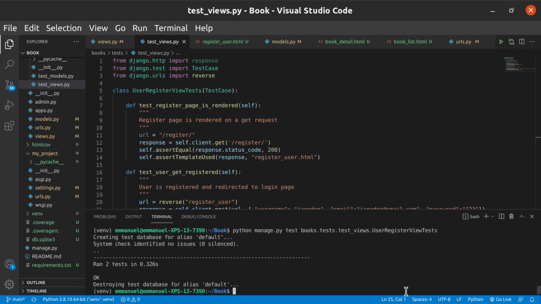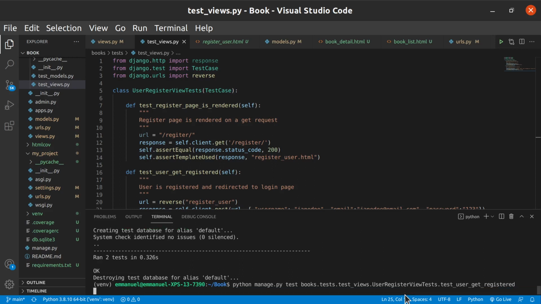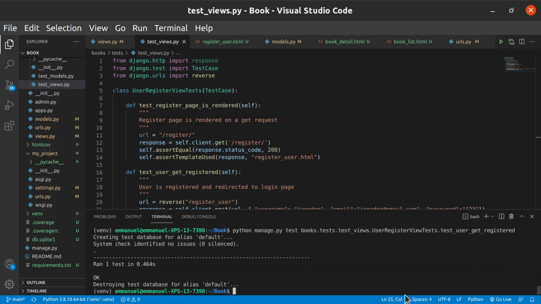Yeah, that means they're only running that one, and even inside there you can still do the dot notation again, and maybe say test underscore user underscore get underscore registered. Yeah, this should work. Yeah, it still works. So you really see that you can go through the whole value chain if you want.